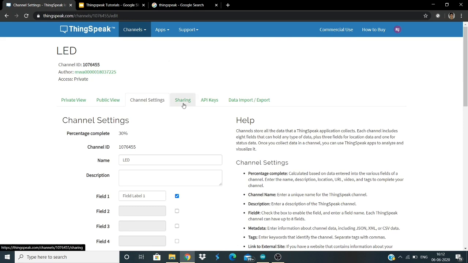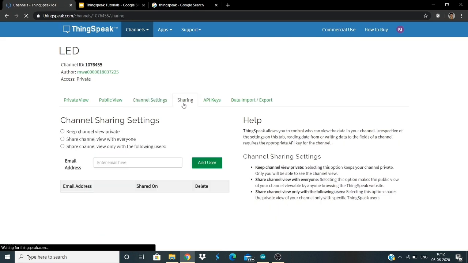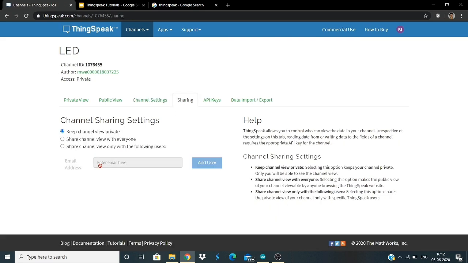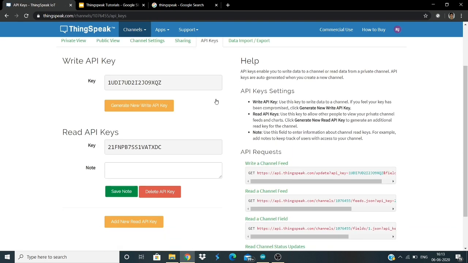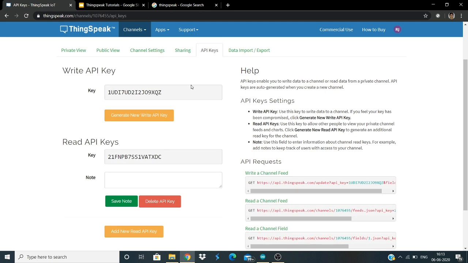This is for sharing, if you want to share your channel with a particular person, you can write their email ID here and add user. It will be shared with them. This is the API key for your channel. I will tell you what the write API key and read API key are and how you can use these API requests.